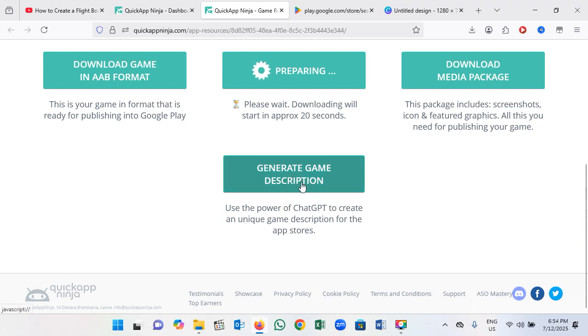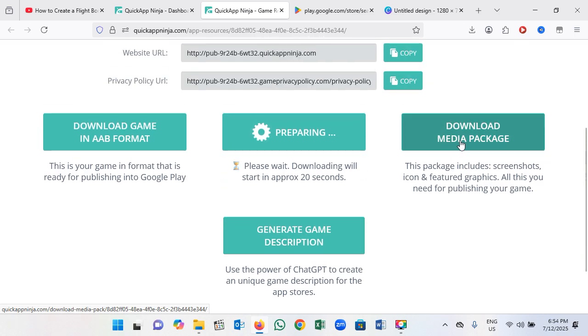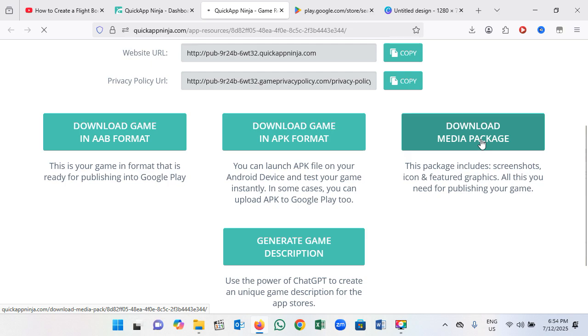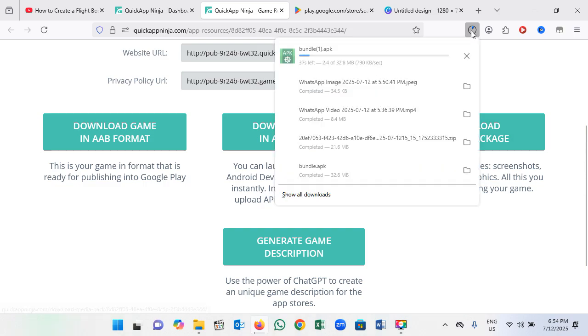And here if you click again, it's also going to generate the game description for you automatically. And here too it's going to download the media packages, like the logo, and all the screenshots will be uploaded. As you can see, the APK file is downloading here. So that is how to create this game.